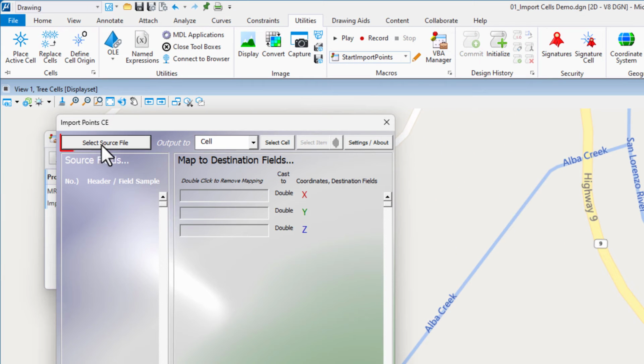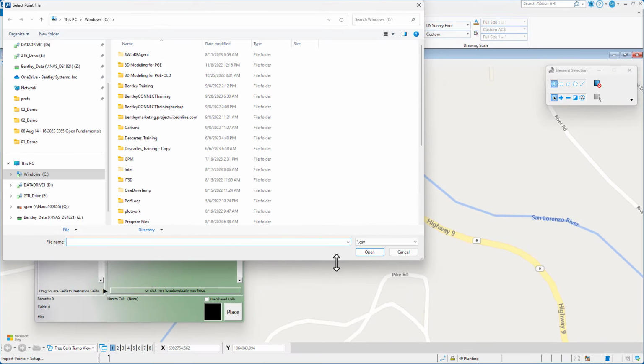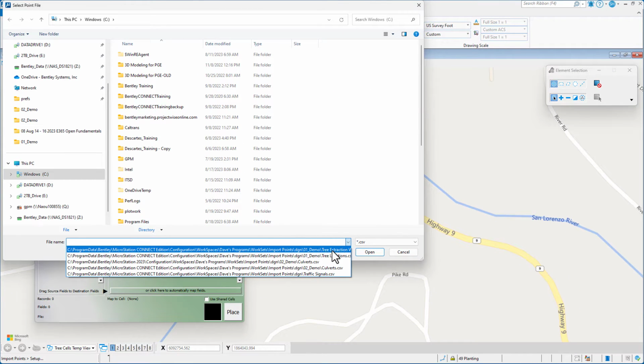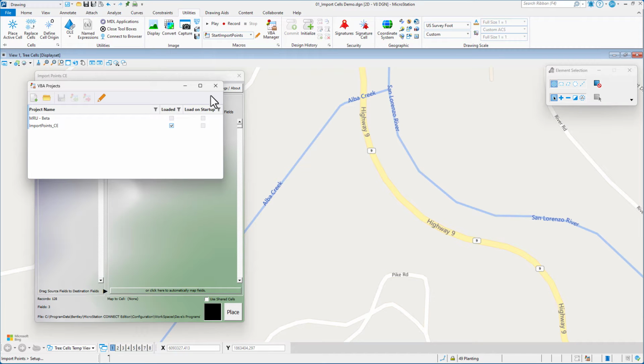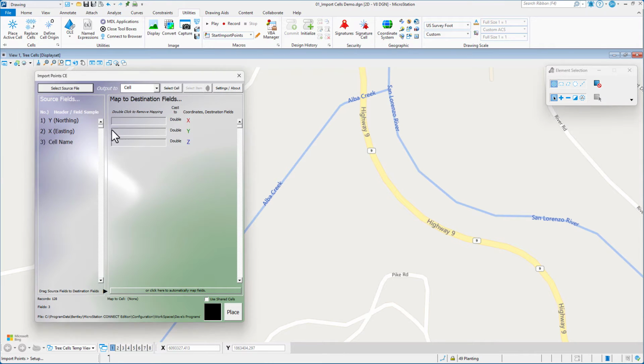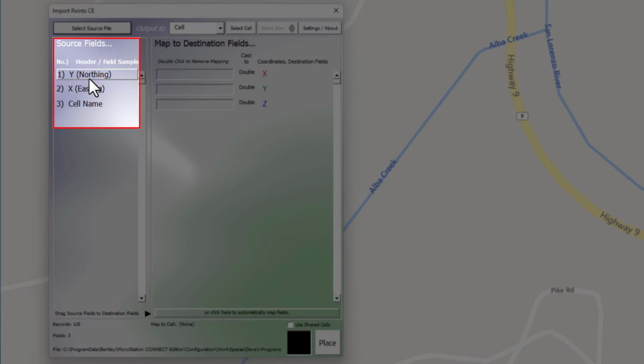On the top left, the first thing you do is select your source file. That's the CSV file I just showed you. I'm going to click on that. Now I've done this already, so I'm just going to choose from my history. We'll close the VBA Projects dialog. Here you see it read in, and it's showing me the header names. That's why, again, it's a good idea to give your columns header row names.